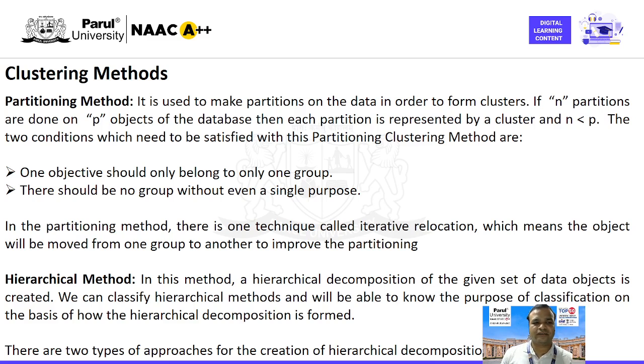If n partitions are done on P objects of the database, then each partition is represented by a cluster and n should be less than P. Got it? So the two conditions which need to be satisfied with the partition clustering method are: first, one object should only belong to only one group. Second, there should be no group without even a single object.